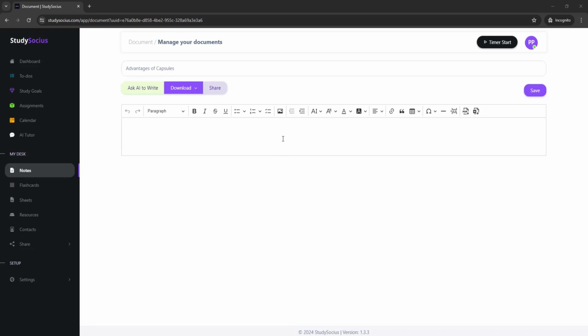Once you are brought to this interface, there are a number of ways you can actually add a note. If what you're doing benefits from using AI, maybe there's something you were studying and you want to just have an additional insight or perspective using artificial intelligence, you can simply click on this button which says Ask AI to Write. But in this instance, I'm just going to put in the information.